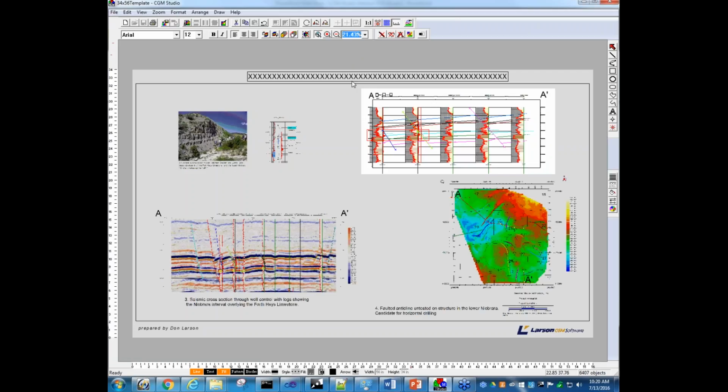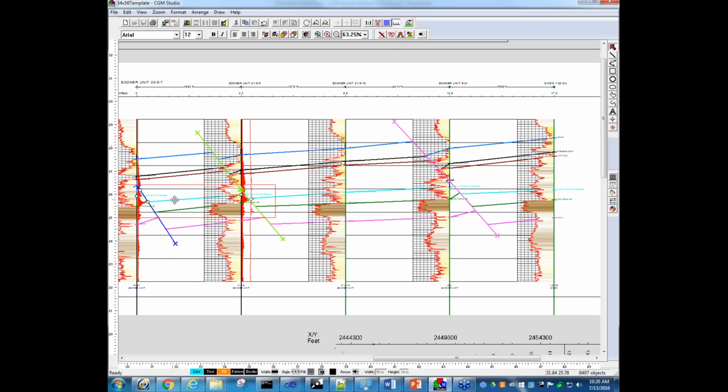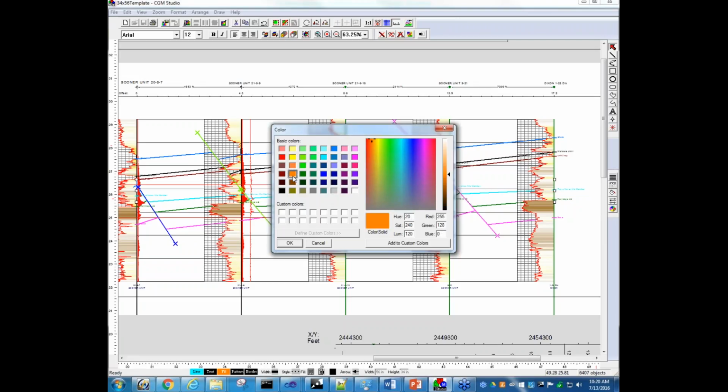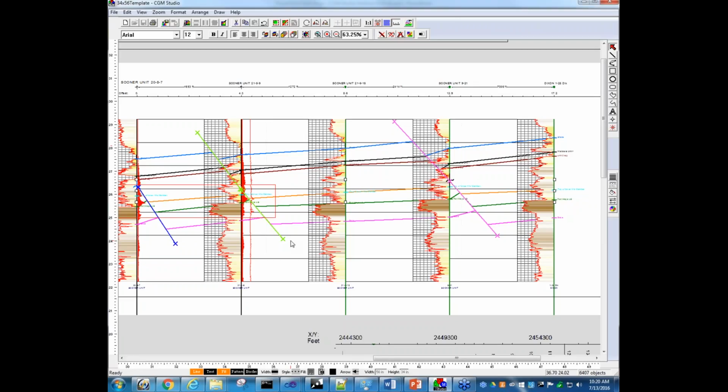Let's do something else. On this, I don't like these blue lines here. So I'm going to change the color of those blue lines. I did it. You notice I've done what's called a group select. When you hold the Shift key down and select several elements, you group select, and that means we can change the color of them with one keystroke. Okay, so here it changed the color of those now to orange.